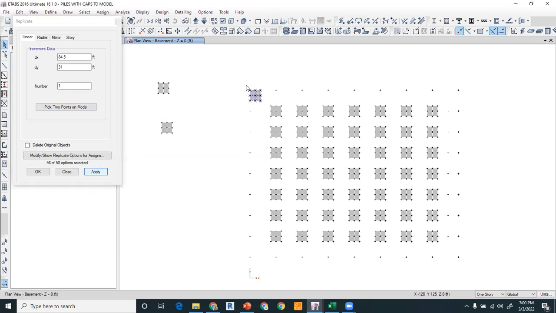The correct modeling of the piles and pile cape is very important, so you have to be very careful during this phase. Right, so now you can select it and give 6. Right, so this is the overall procedure of how you can model the pile capes.